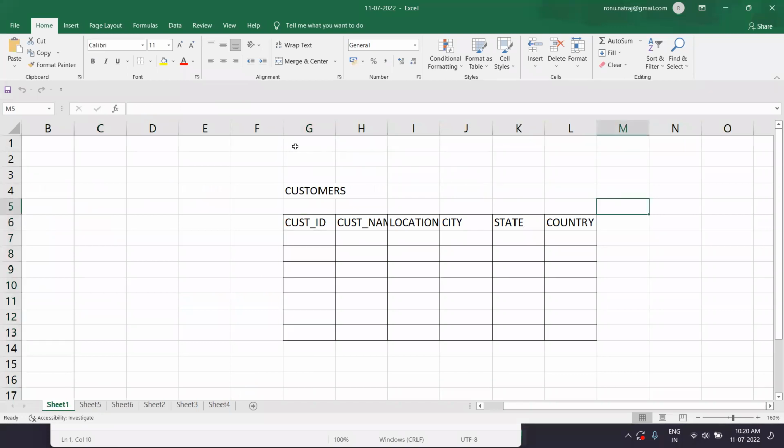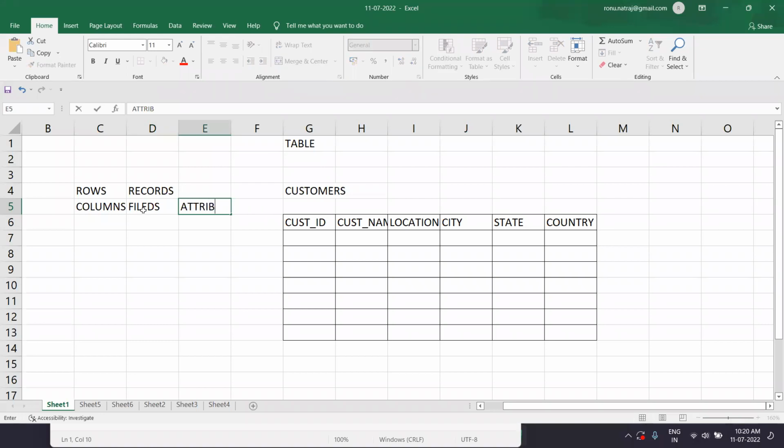Now we'll see files: structured files, semi-structured files, and unstructured files are there. We'll see those later. As of now, we'll see structured data, that means tables. Data is stored in the form of a table. A table is a collection of rows and columns. Rows are also called records. Columns are also called fields or attributes.